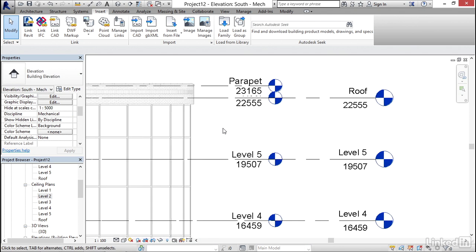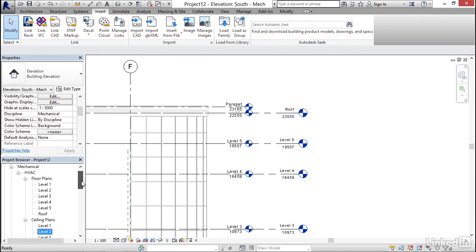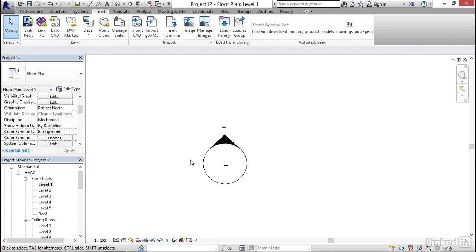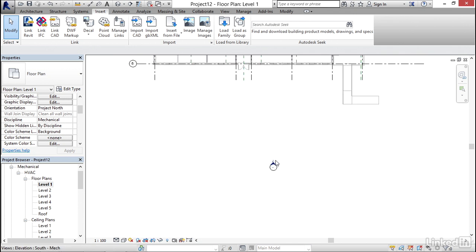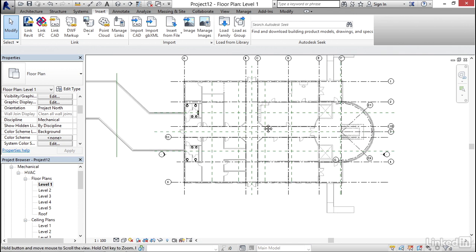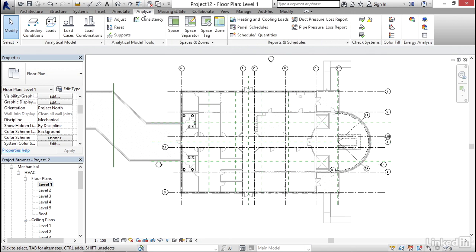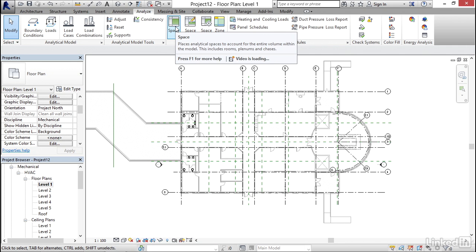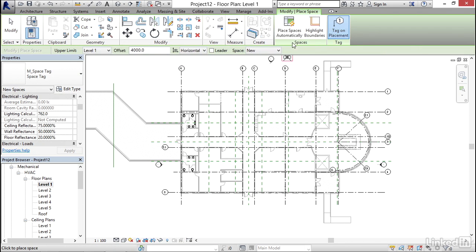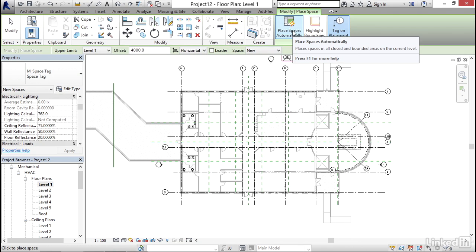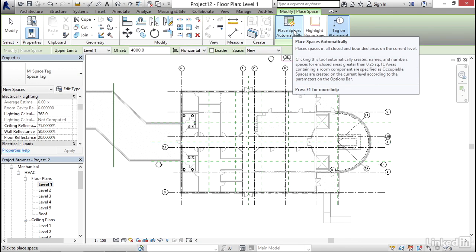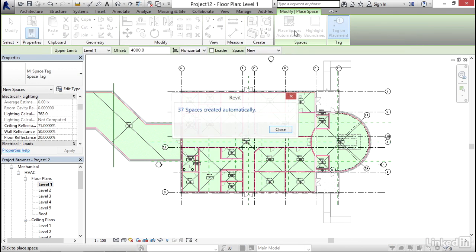Now what I'd like to do is I'm going to go back down to my level 1 floor plan. So double click on level 1 floor plans. I'm going to zoom out until I can see my building. Now I need to add some spaces. So I'm going to go to my Analyze tab. I'm going to click my space button. This time I want to click on Place Spaces Automatically. So go ahead and click Place Spaces Automatically, and bam, it threw them all in.